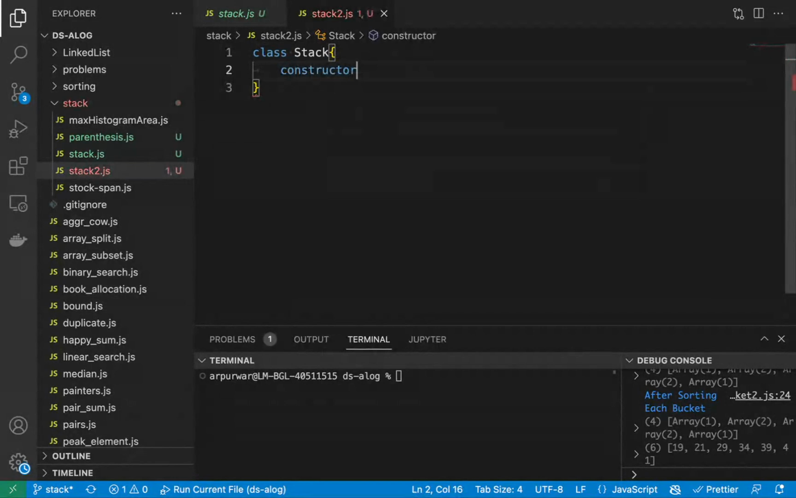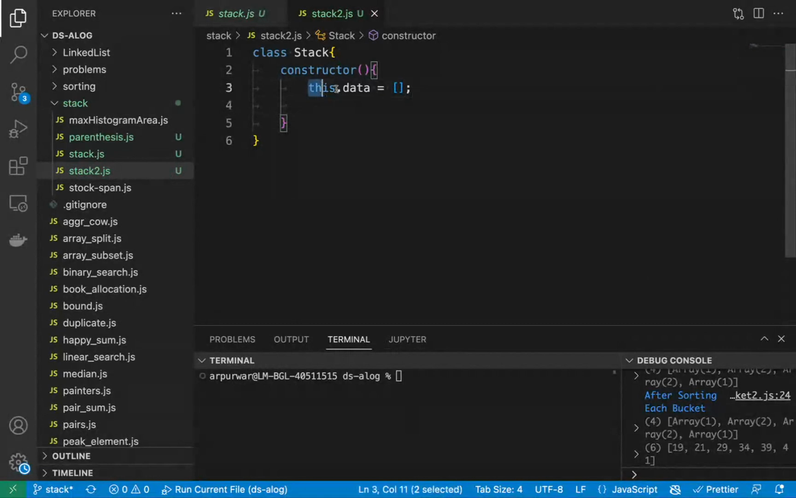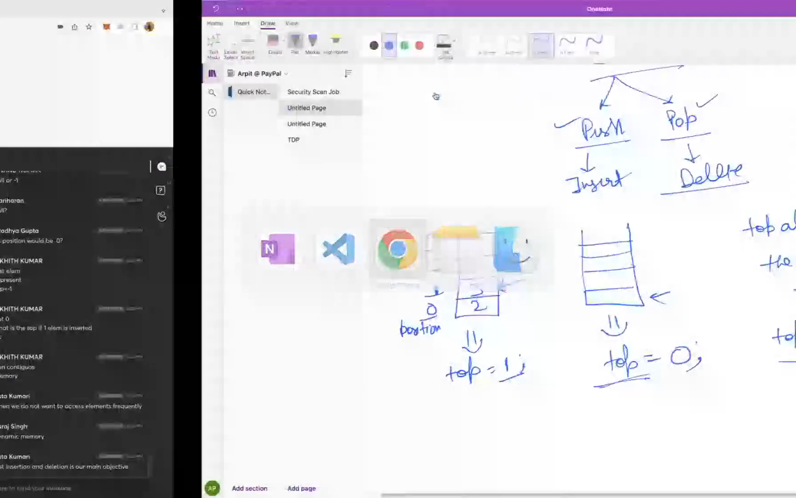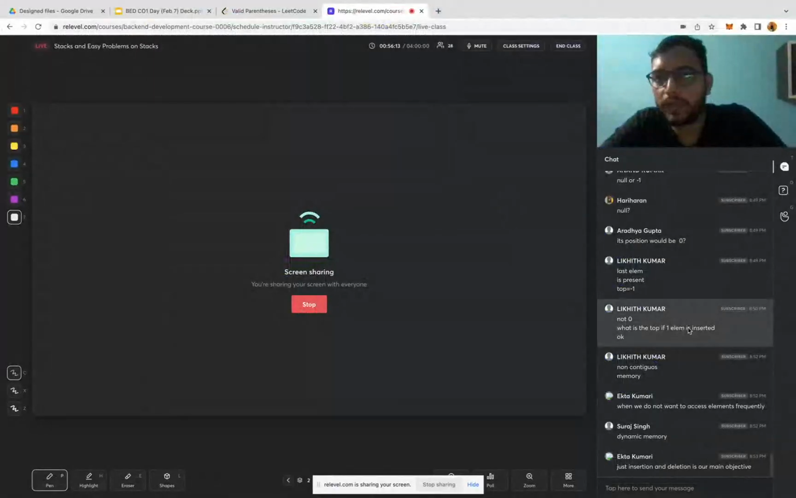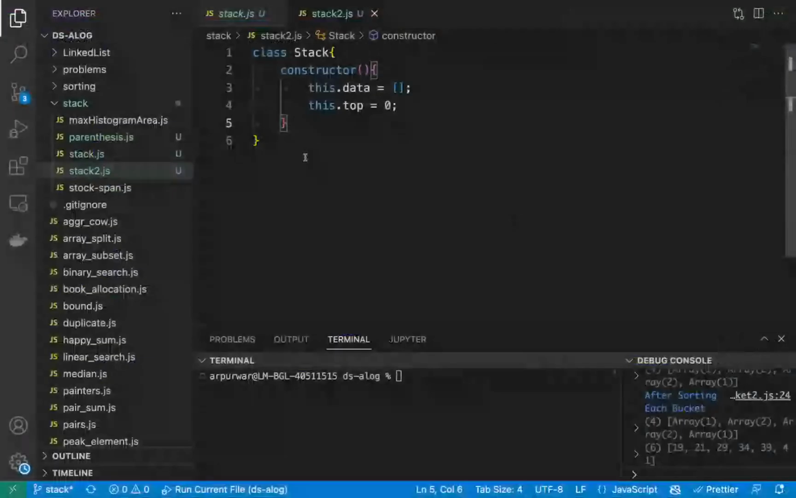Keep the constructor with the default value. This dot data. Here we do not need to create any node like in a linked list. Here we are just keeping our data in these places. This dot data is equal to this, and then we are also keeping top. Top is equal to 0, just to tell where our peak is. If somebody wants to know what our peak element is, we can just find it out through the top. Okay, so that's what we have done, the initialization.